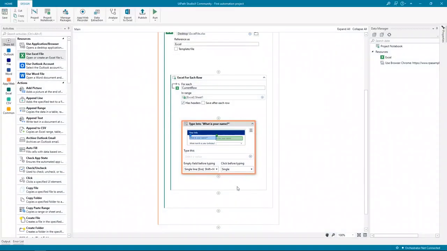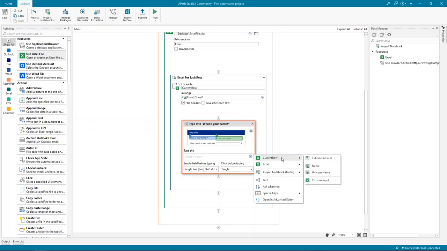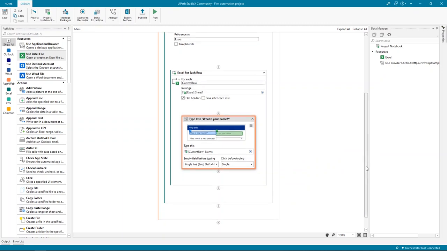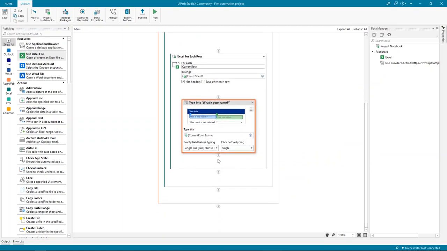We've indicated where we want to type. Now let's fill in the Type This by clicking the plus icon here. It's going to offer us several options, including the current row in our Excel file. The name is what we need, so let's choose it. So now we're typing the value from the cell into that website.